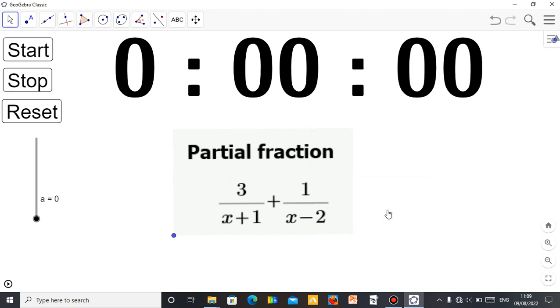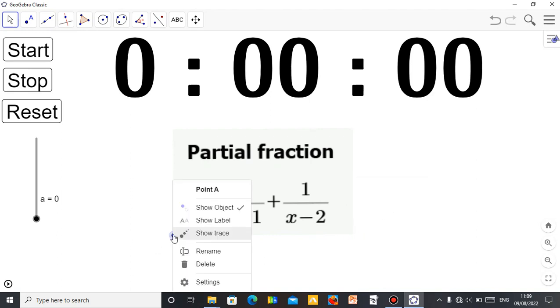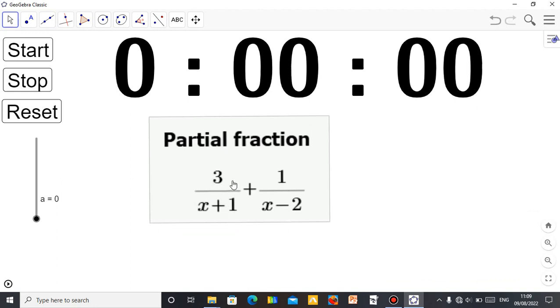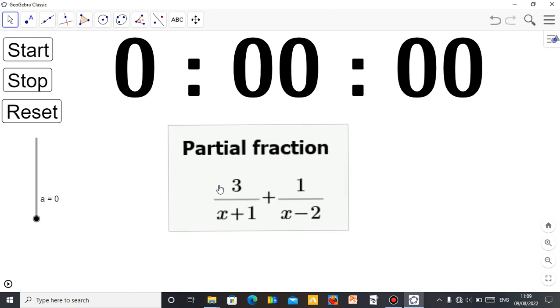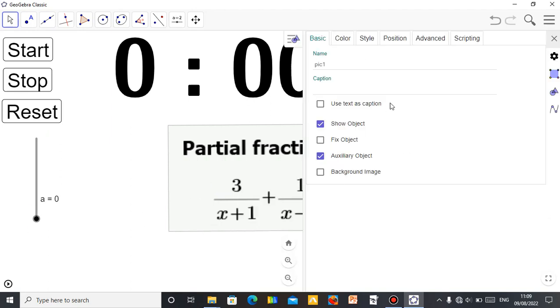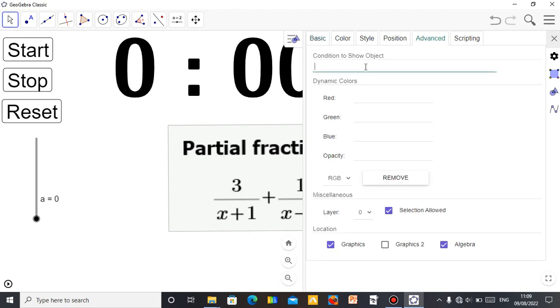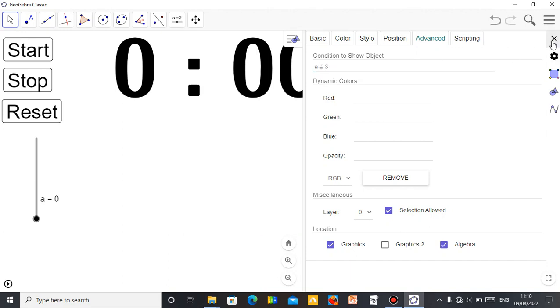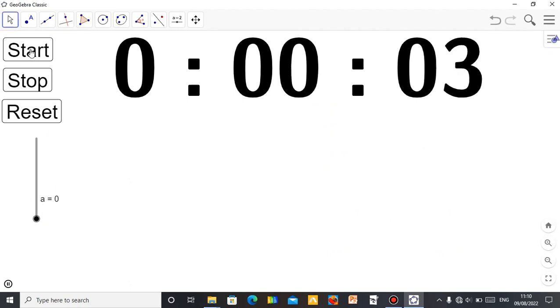Just right click, show object. You can right click, show object, click and move it around. Then to put it in the slider, you right click on it, go to setting, advanced, condition to show. The slider is named A, so you can say A equals to 3. No, we have given 1 and 2 already. Enter, you can see that it has disappeared because slider A is equals to 0. Then as usual, you start your question. So everything is in your hands, depending on what you want to do.